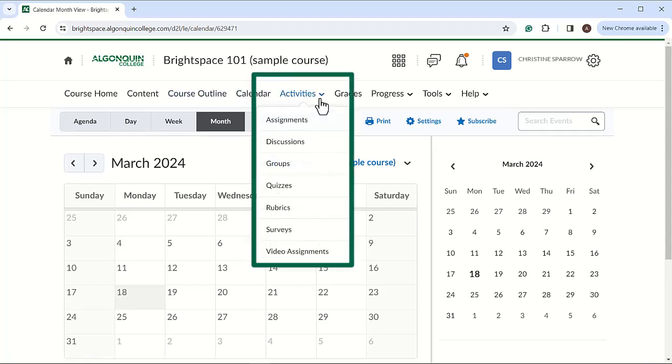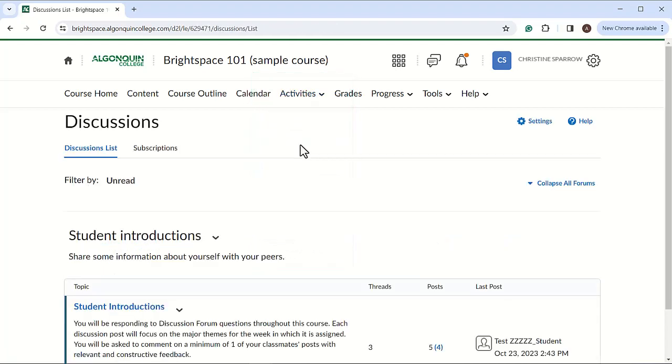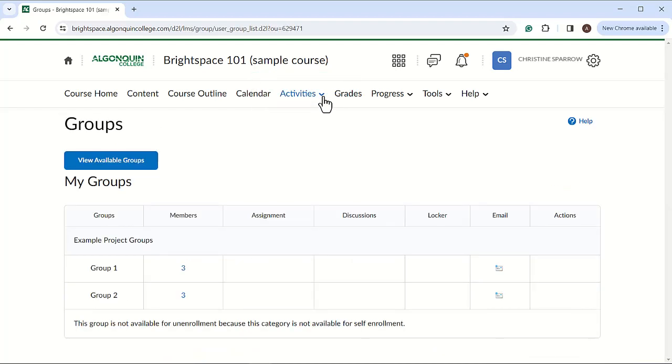The Activities tab in the top menu includes all the activities for this course, including assignments, discussions, groups, quizzes, and more. On the Assignments page, you can access your assignments for the course. Just click on the title of an assignment to see the assignment information and to submit your assignment. The discussion boards are where you can talk with your classmates about specific topics. The Groups section is the Brightspace equivalent of being split up into groups in the classroom.